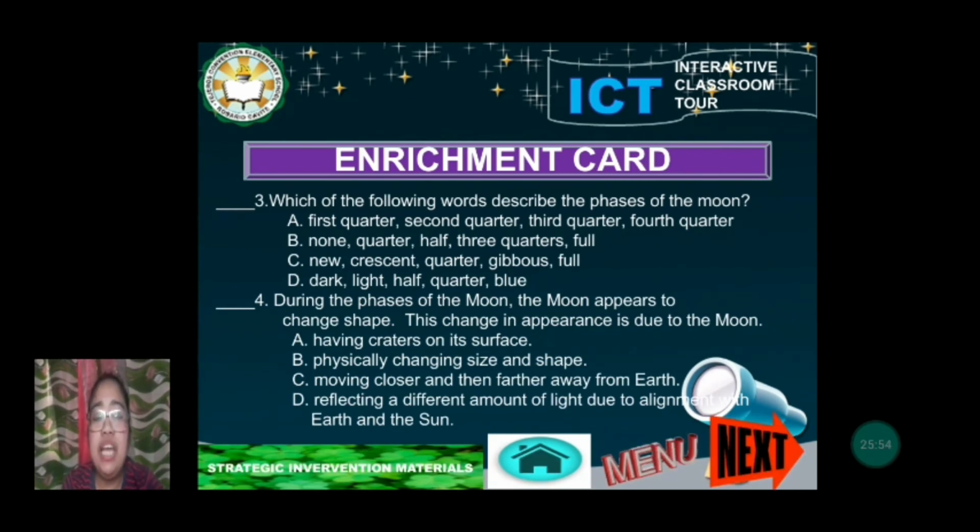For number 3, which of the following words describe the phases of the moon? A, first quarter, second quarter, third quarter, fourth quarter. B, none, quarter, half, 3/4, full. C, new, crescent, quarter, gibbous, full. And then D, dark, light, half, quarter, blue.